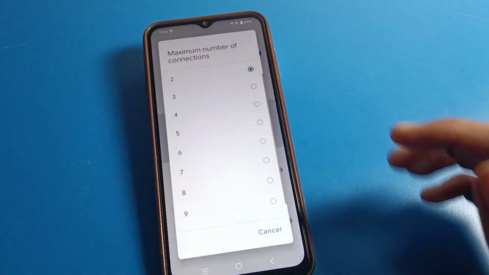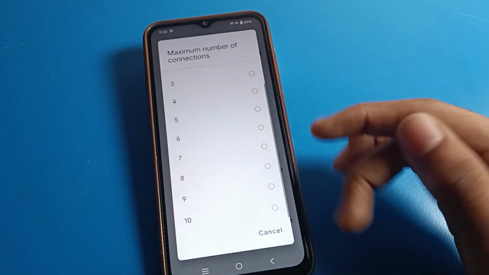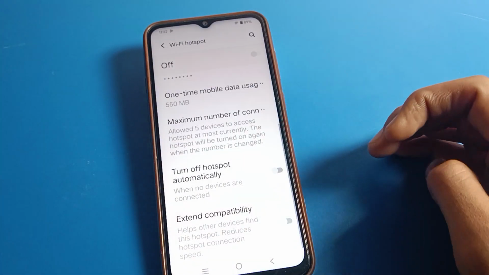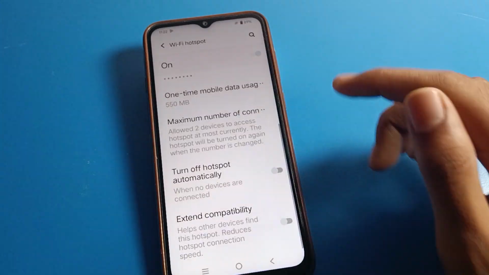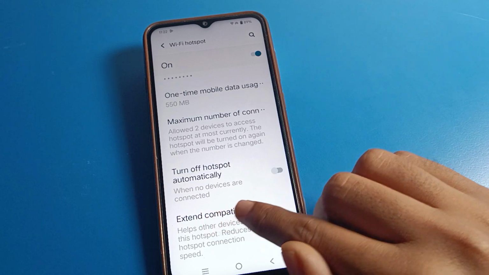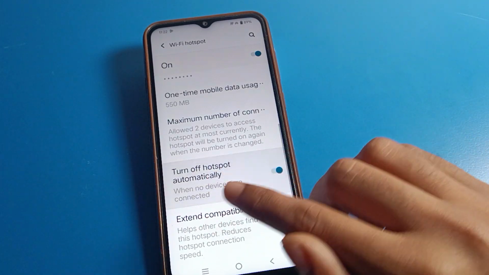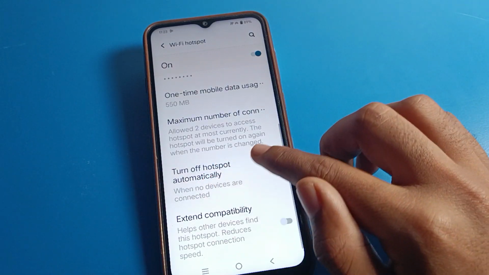You can see maximum allowed connections. If you want to set 1, 2, 3, 4 or 5, you can set it from here. For example, if you choose 5, then 5 devices can connect to your mobile hotspot, but I will set it to only 2. As you can see, there is the option turn off hotspot when no device is connected. So your hotspot will automatically turn off when no device is connected.